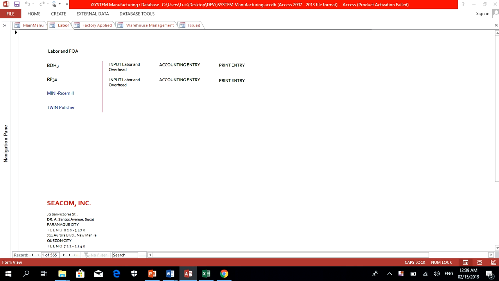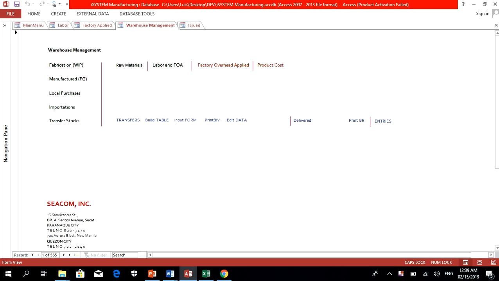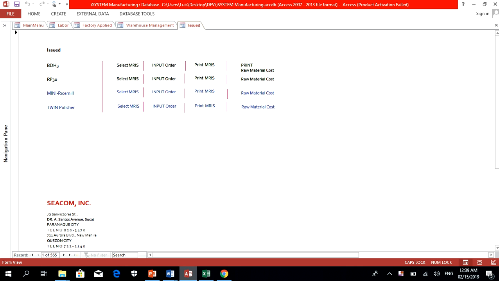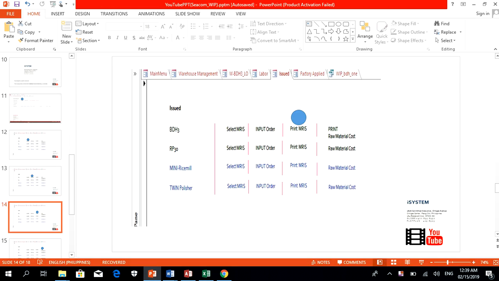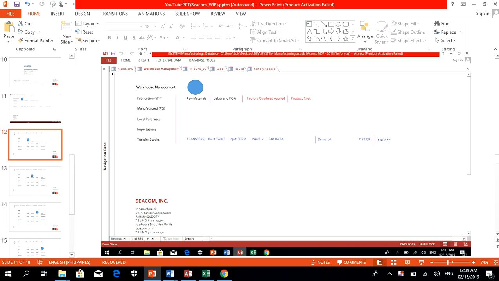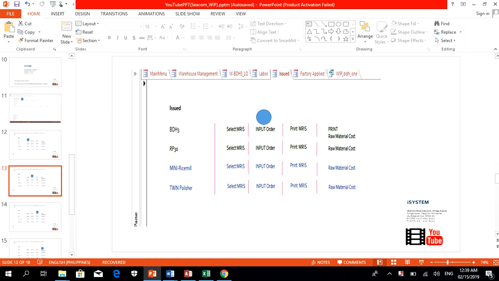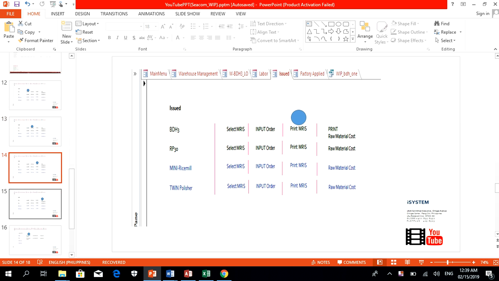Okay, this is the continuation of our discussion on fabrication work and process. We've gone through the raw materials. We've gone through this, okay. Select MRIS, input order, print the MRIS, and print the material cost. This is already happening in the head office. So they're putting in the cost, make sure they have enough data to fill in the blanks.